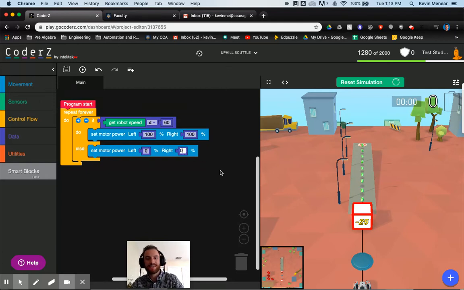I could potentially hit the brakes, but that might be a little too drastic. You'd speed up and then hit the brakes and slow down so rapidly that it would kind of be jerky. You can test that out if you want. But let's see how this works.